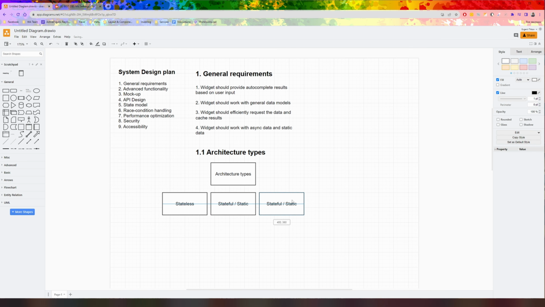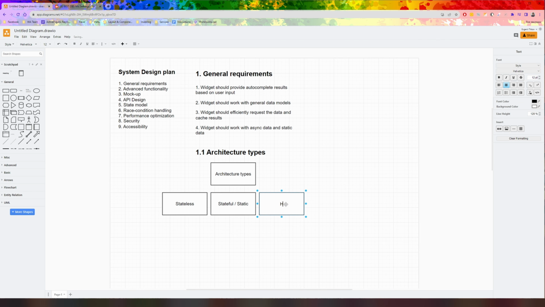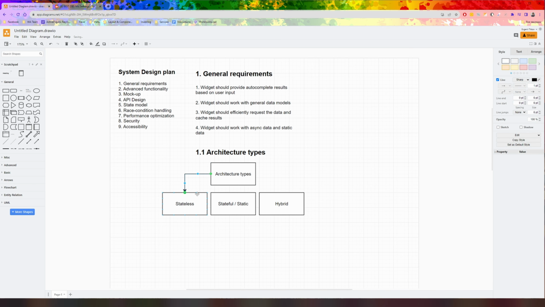Another variant is the hybrid. Hybrid is the most complex architecture, and we'll get back to that soon. So let's start understanding the pros and cons of each architecture type.